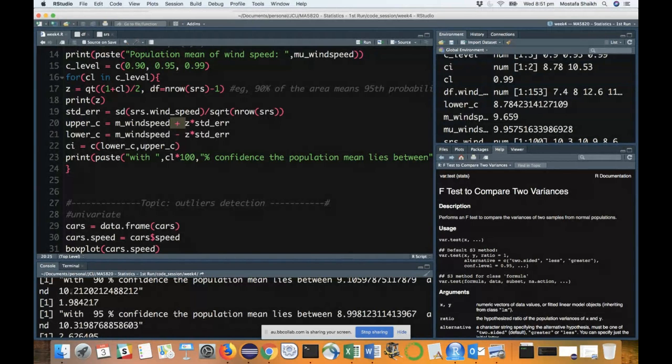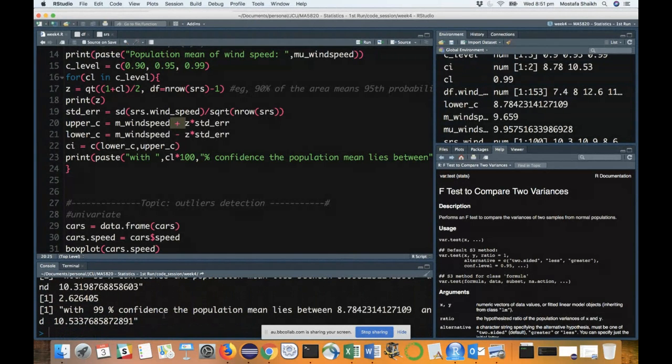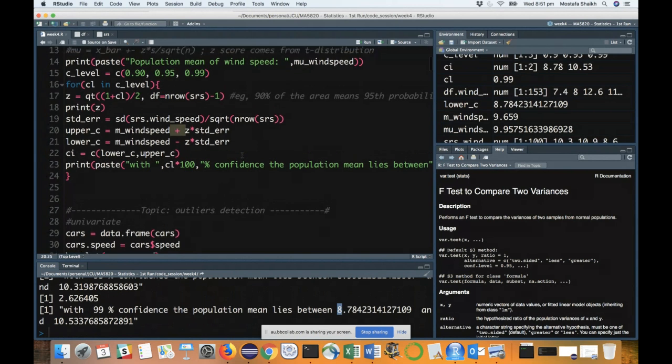We have previous 10.21. But if we get more confidence, if you say, no, I'm 99% sure that our sample mean will definitely fall between this, then your range becomes wider. The more confidence you have, the range increases, like the confidence level. From 8.78 to 10, definitely the mean falls between these two. So this is the idea of confidence interval.